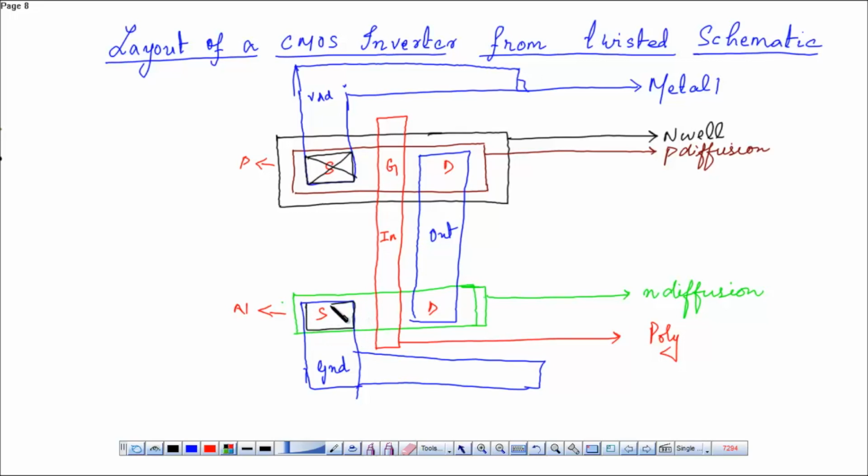Similarly, there will be a contact over here, and over here, and a contact over here. These contacts are the P diffusion contact. These contacts are the N diffusion contact.